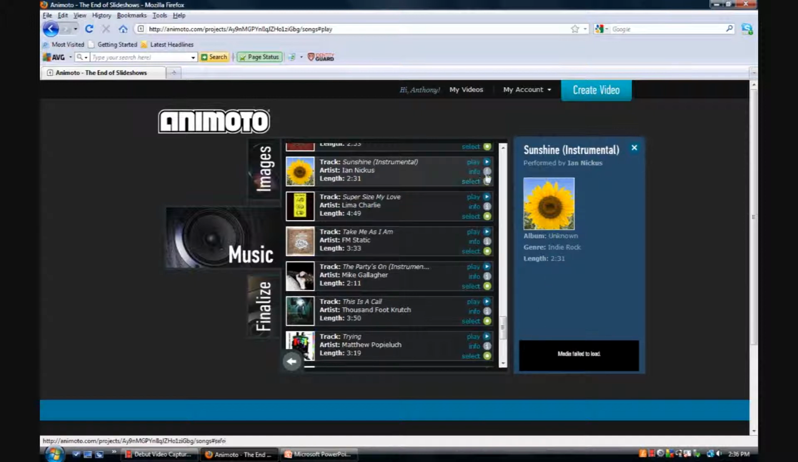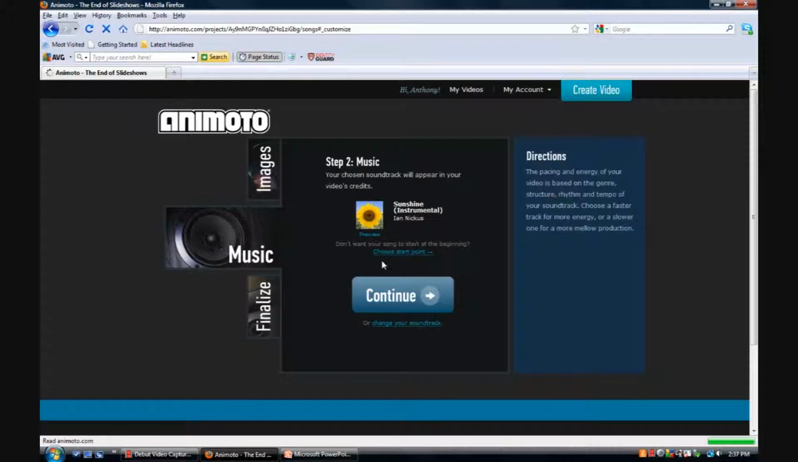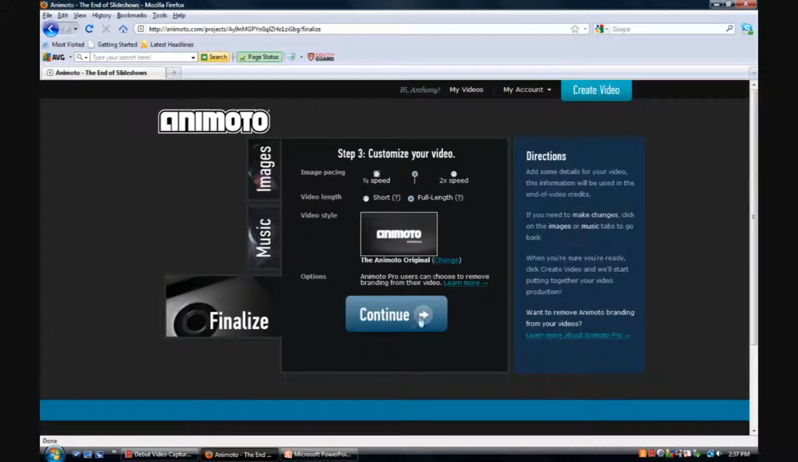Sometimes that happens where the media won't load the first time around, but I've noticed that it always tends to work out the second time. And this is just a preview of the music. Let it play for a few seconds. Then you might think to yourself, oh hey, I really like that music. So now I'm going to go back and click on select. After clicking on select, I just selected the music here. Now if you notice here, it says your chosen soundtrack will appear in your video's credits. Continue. Or of course, if you click the wrong one, you can always click on change soundtrack.